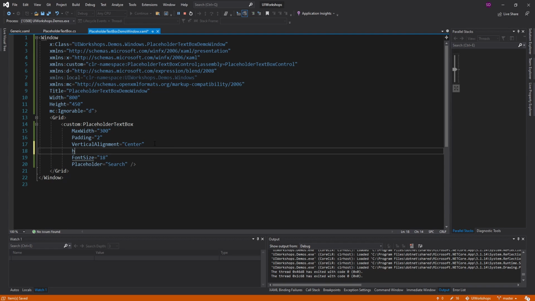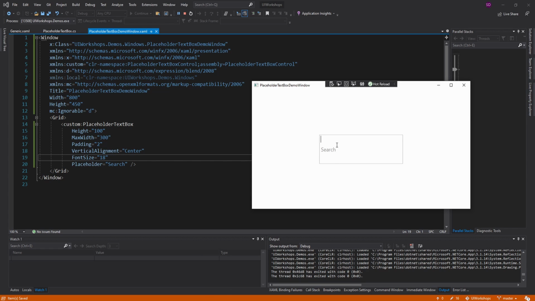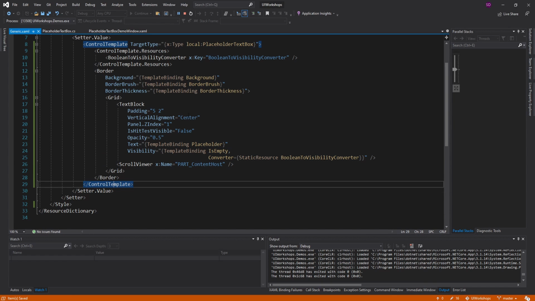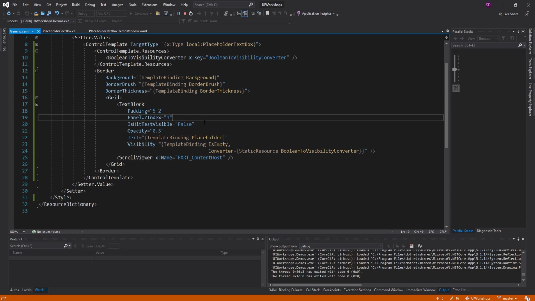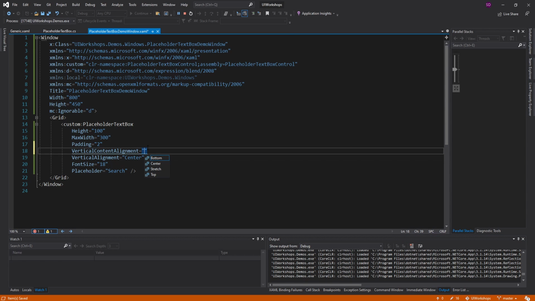That's great. What if I make the height really big, like 100? It's not really big, but it's more. And okay, that's an issue. So our placeholder should not have vertical alignment center by default. Let's get rid of that. There we go. That's good. But now if I set vertical content alignment to center, there we go.